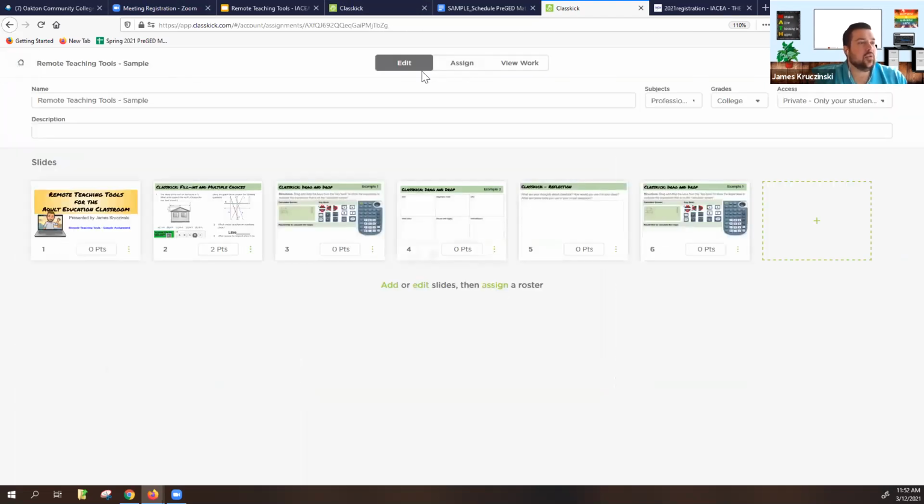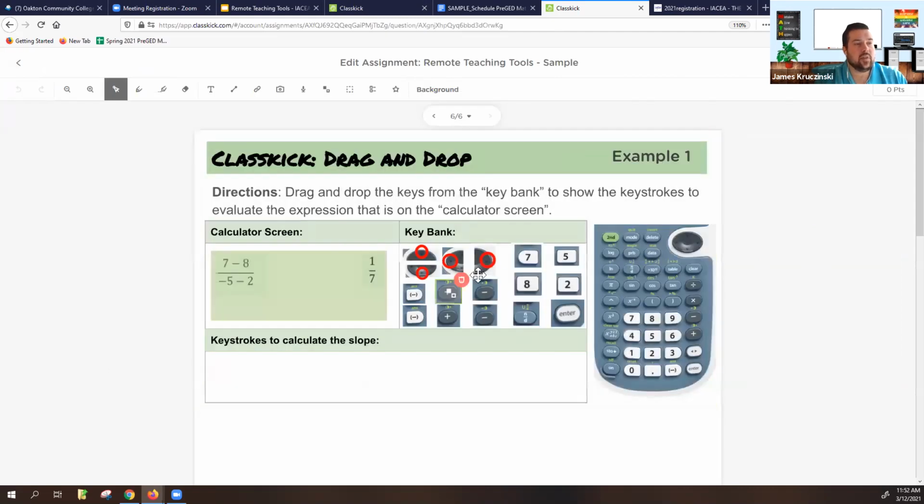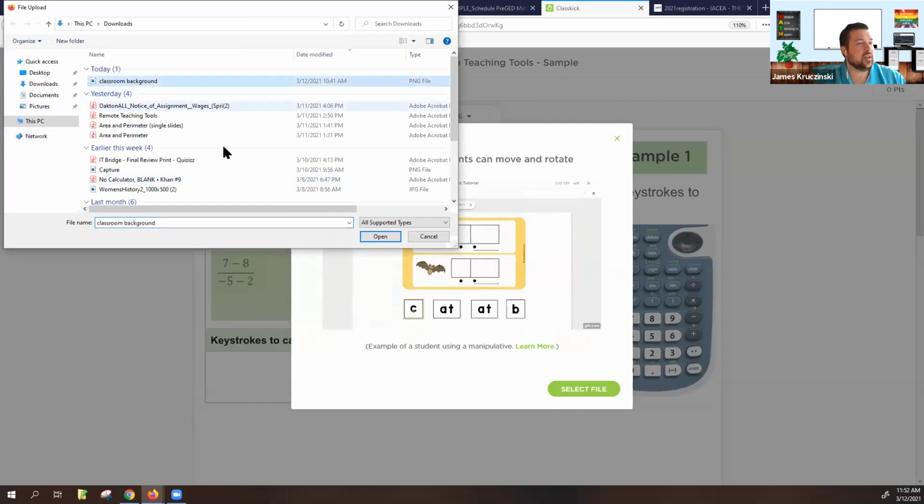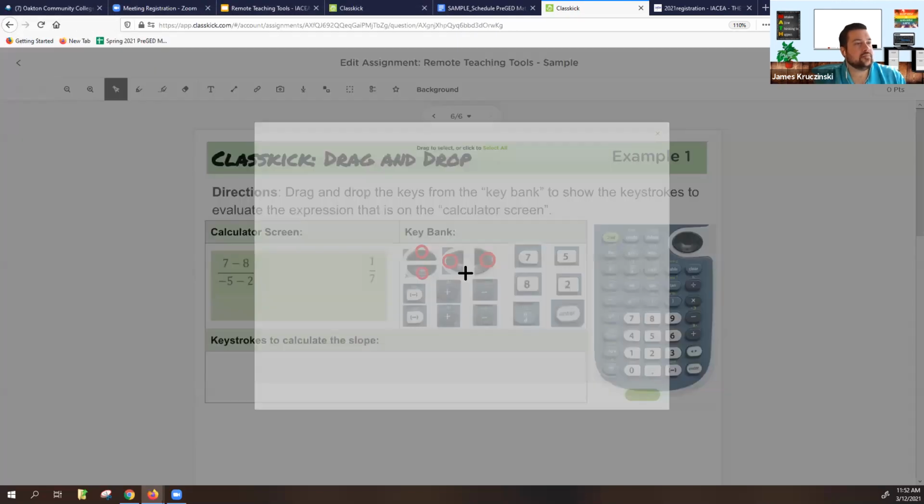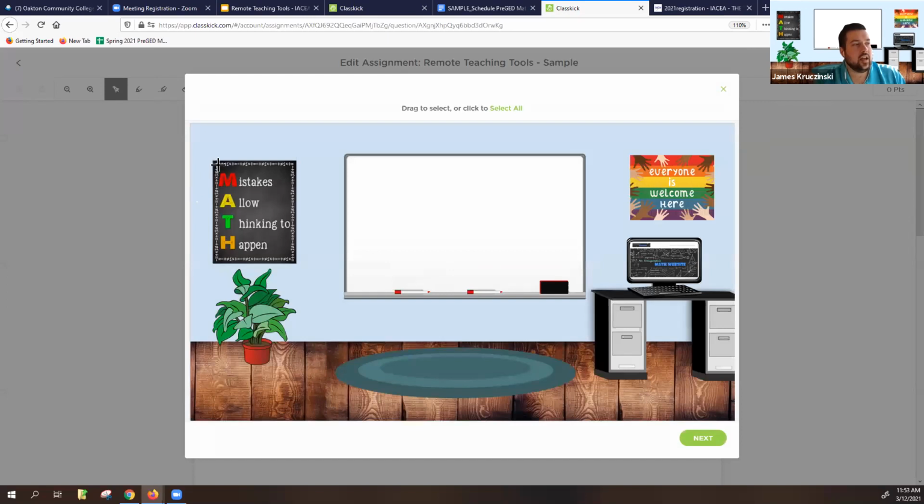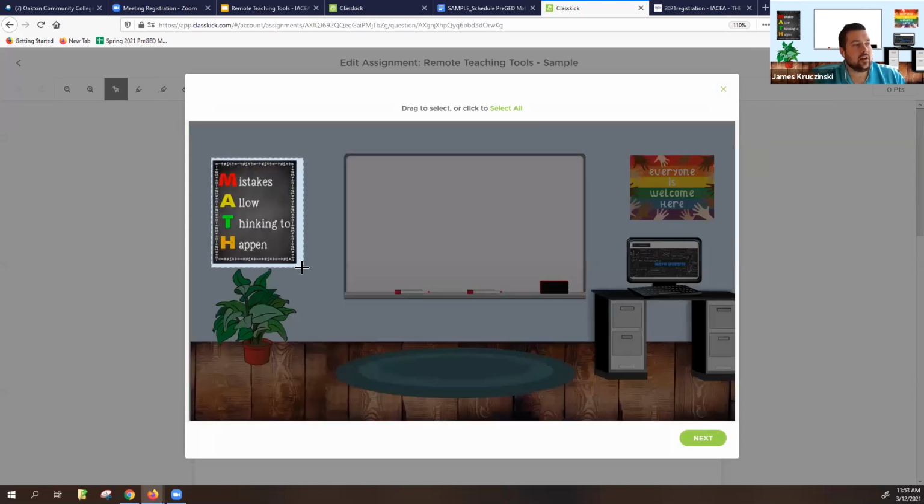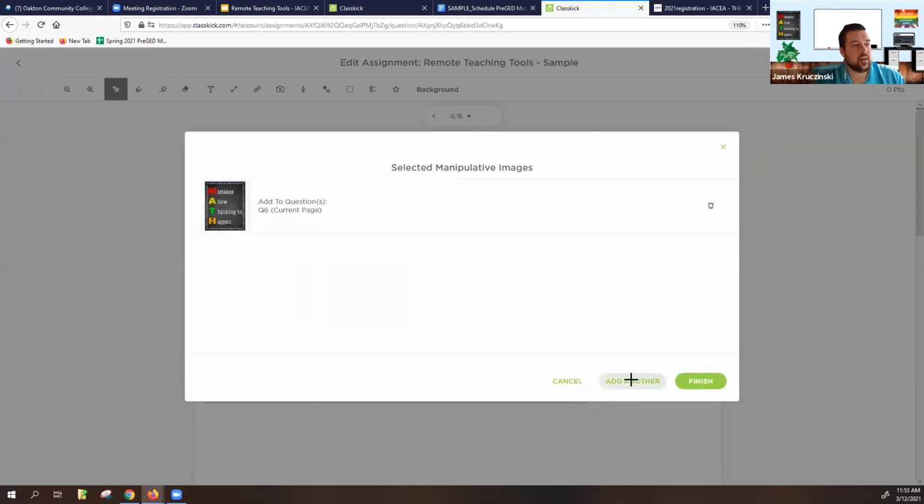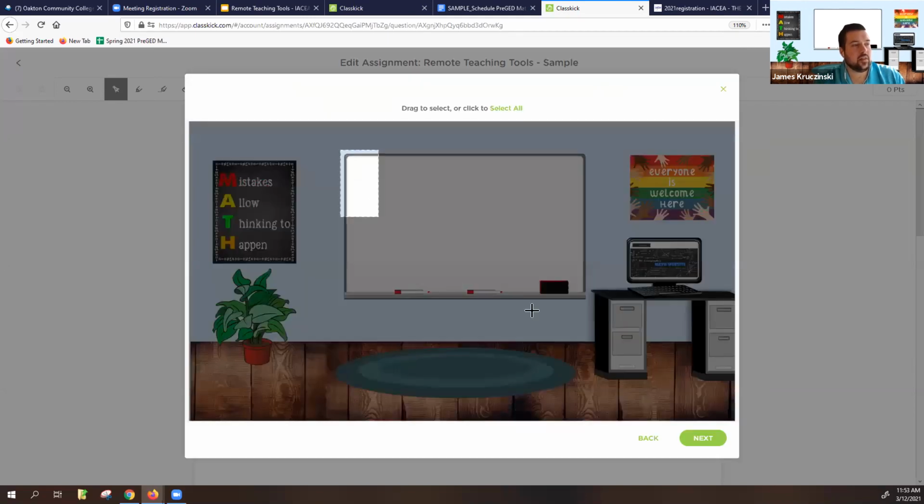But I know some of you are wondering how I got this manipulative. There's this tool right here called Add Manipulative. I can select a file, and I'm going to select my classroom background. And notice I could say I want this to be here. So I could select this image, hit next, add another image. I could say, okay, I want this.